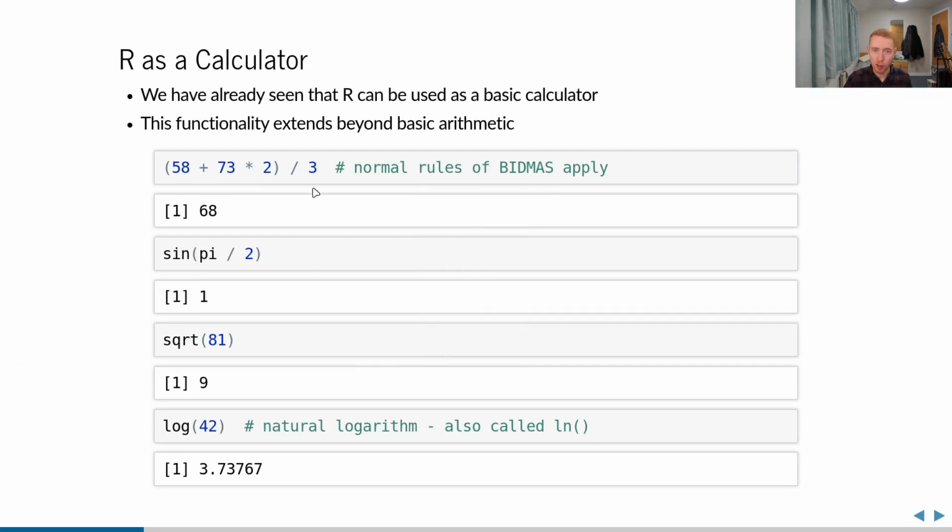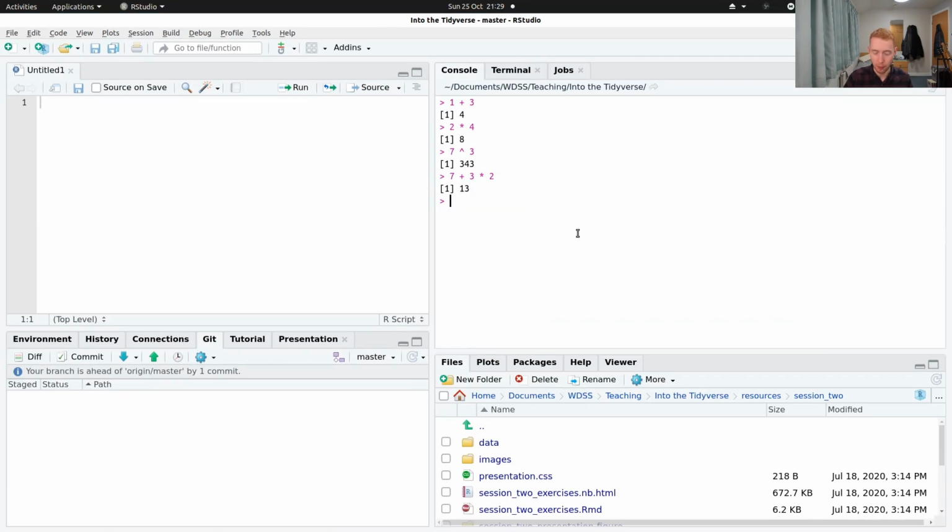There are a few other functions we might want to use. So there are the trigonometric functions. So sine, for example, what is the sine of pi on 2? You can see we also have this constant pi here, because I'll show you that one first.